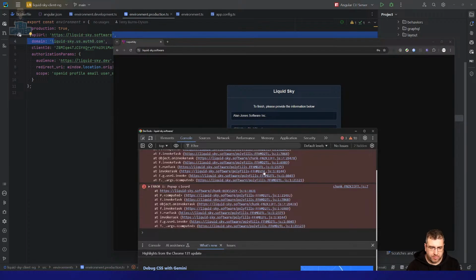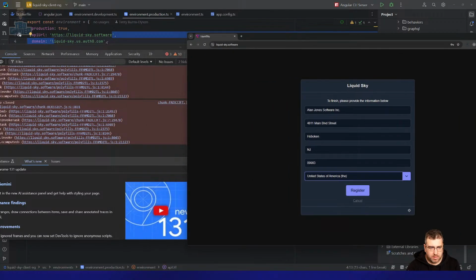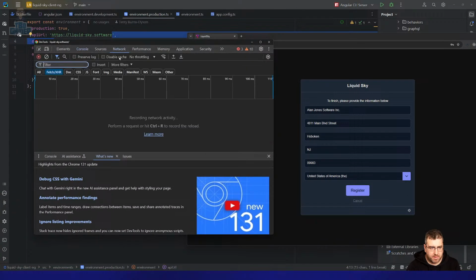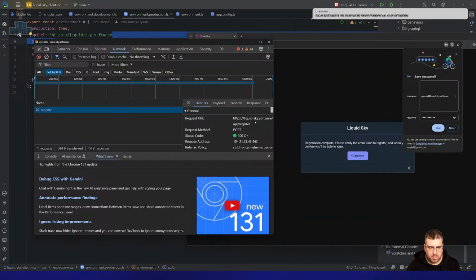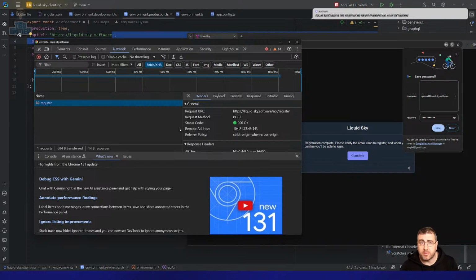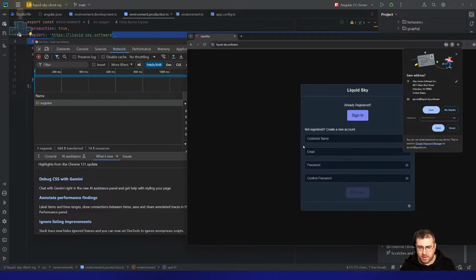So, just for reference, the reason I know it's working, there you go. That's going to Liquid Sky software. That comes from that configuration. Ouch. And there you go. Registration complete. Please verify the email to user to register. So when we complete, there you go.